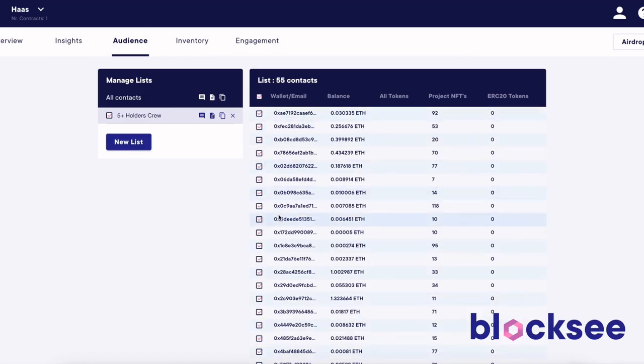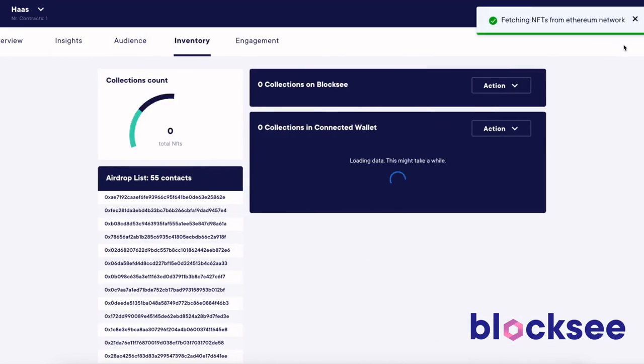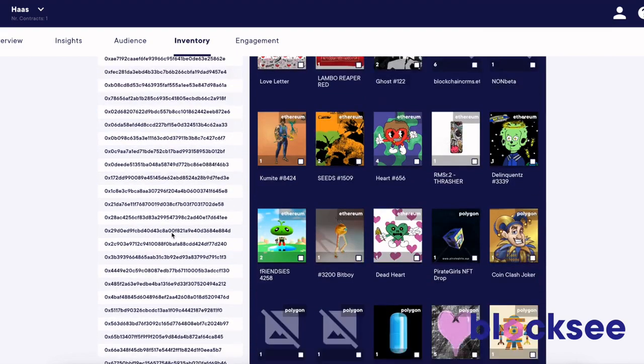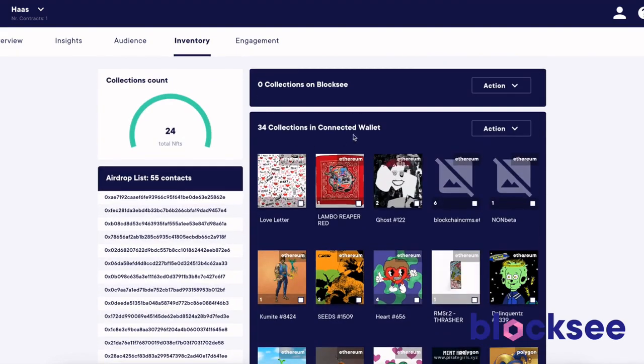So we can now select this list and do a couple different things with it. One being an airdrop. And so here you'll see that when you do that, it carries the list over. So we have them all here, and we can send them assets from our wallet that's connected to Blocksee.